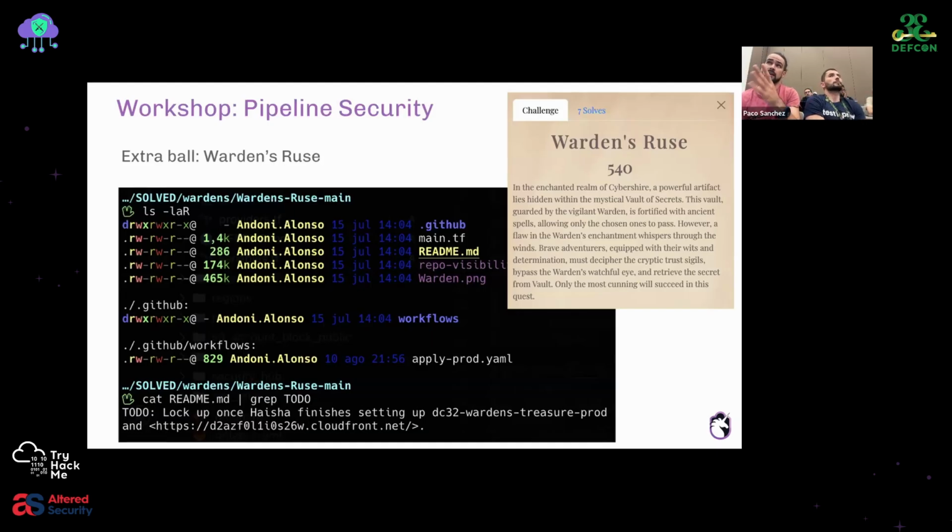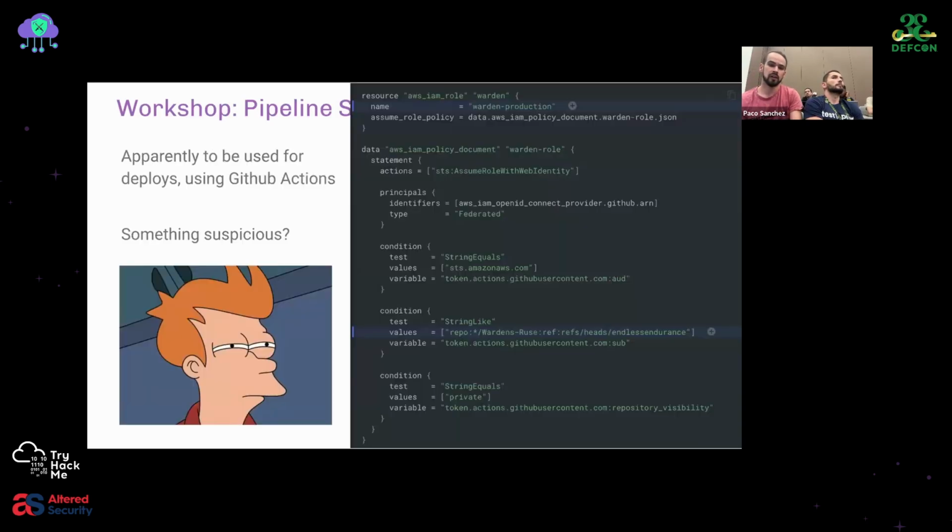It started with a zip that had a repository with some Terraform code. If you're not familiar with Terraform, you will see that it creates an AWS role with some OIDC policy, so you can assume the role from the GitHub Actions pipeline. Does anyone see anything suspicious? I can make it bigger.